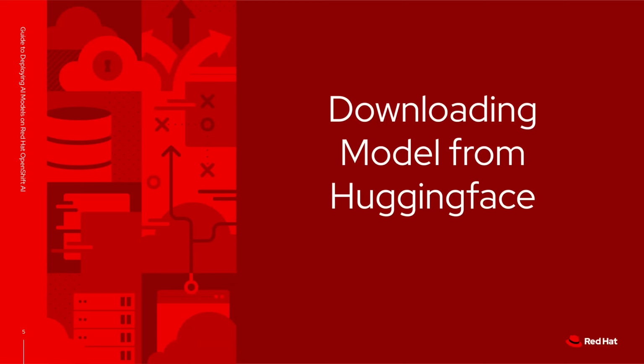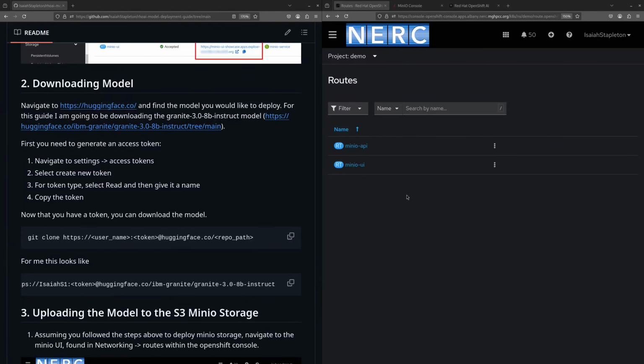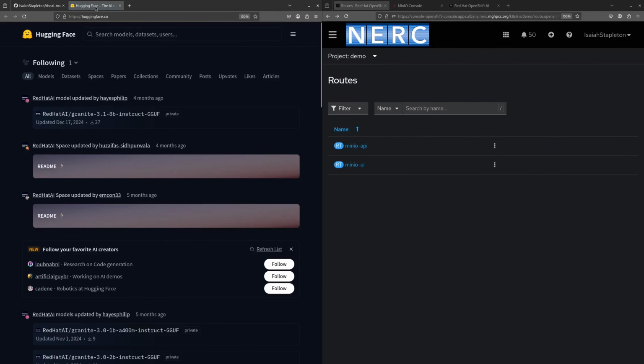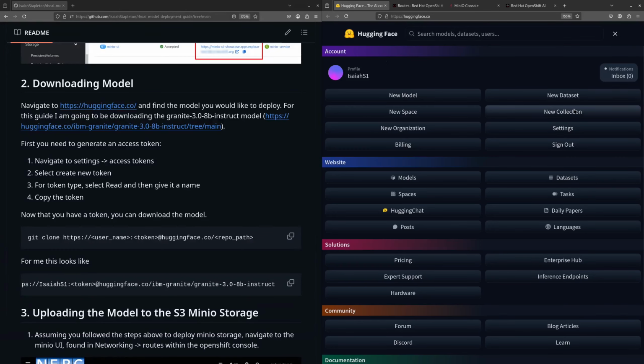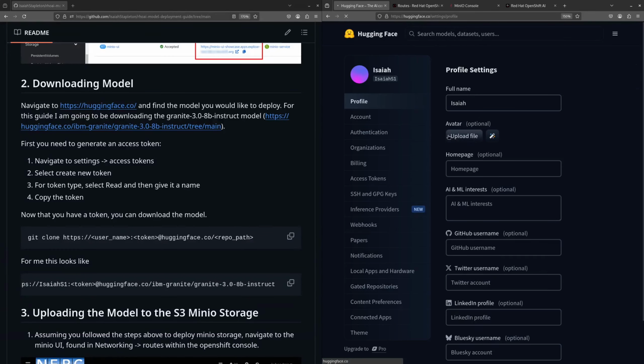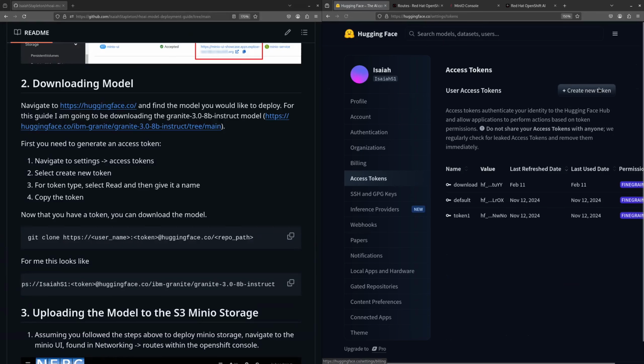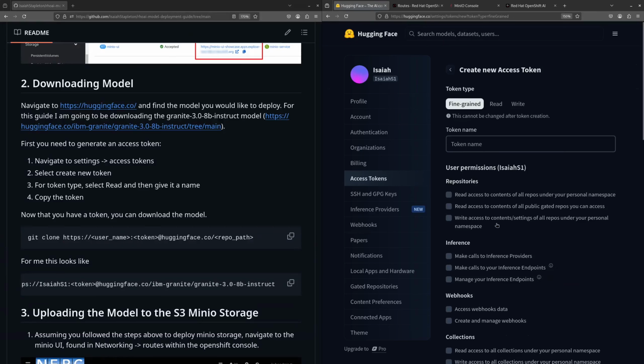Now that we have our S3 storage properly set up, we can go ahead and download the Granite model from Hugging Face. So in order to download the model, we need to navigate to Hugging Face. Before we can actually just download the model, we have to create an access token. We can do that by going to Settings, going to Access Tokens, and then hitting Create New Token.